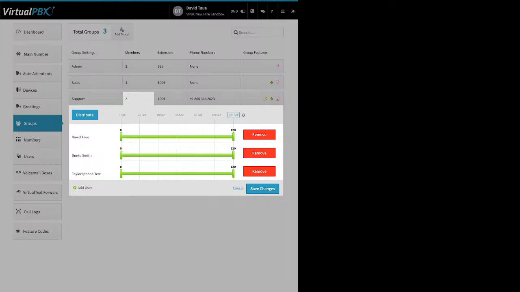Now, up here at the top, you've got timestamps, right? It defaults to 120 seconds. You can change that to 60, or you can increase it if you need to. You can click distribute, right? So now it equalizes the calls out among the users.